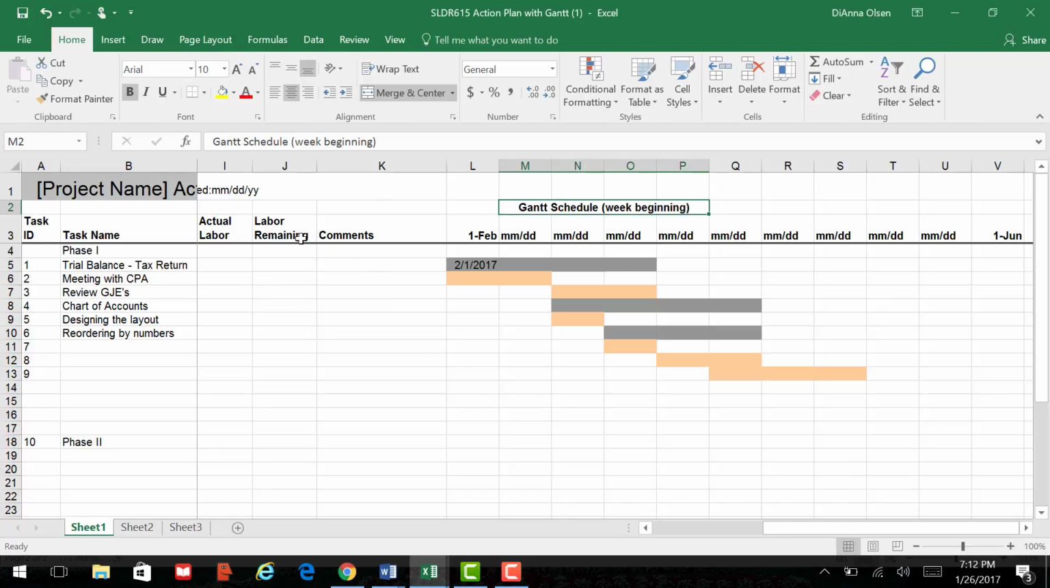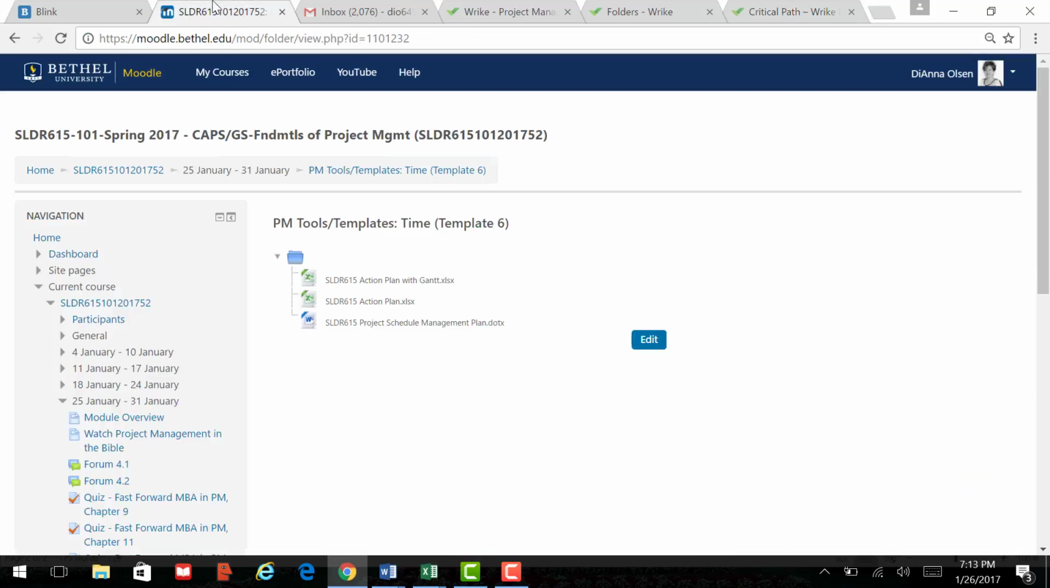So this is what your action plan with a Gantt chart is going to look like. Now, I don't necessarily like this specific Gantt chart. If you have one that you use for work already and you like it, go ahead and submit that one. I will accept any Gantt chart that you want to use if you don't necessarily like how this particular one in Excel is laid out. So that is what you're going to do, and this is what you're going to turn in.